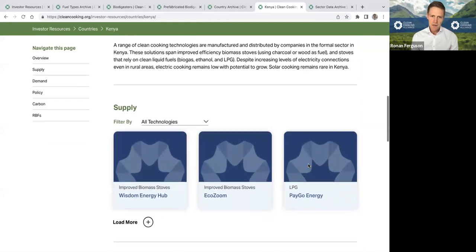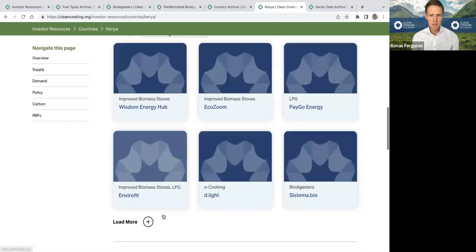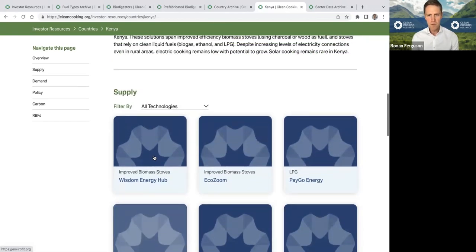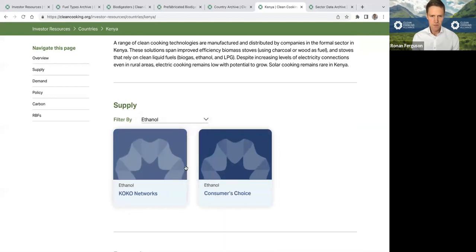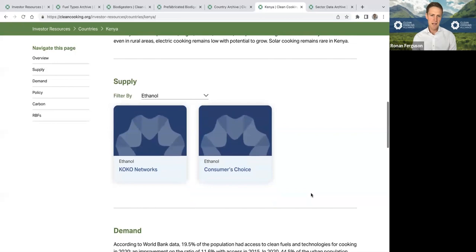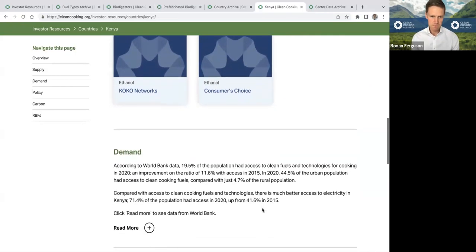The next section down is on supply. And at the moment, any company that is a clean cooking company that is operating in Kenya can be found here. And you can keep loading more and more. Or you can filter by a particular technology. Let's go for ethanol. Okay, so 2 companies there in Kenya. Again, click on this, it links through to the websites.